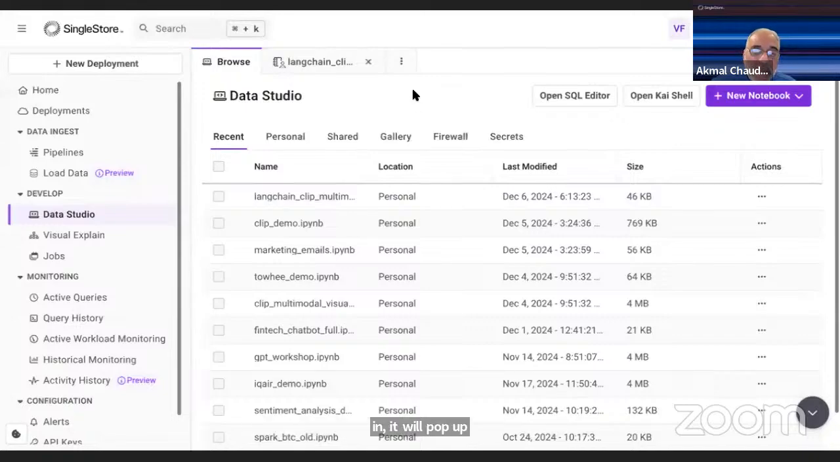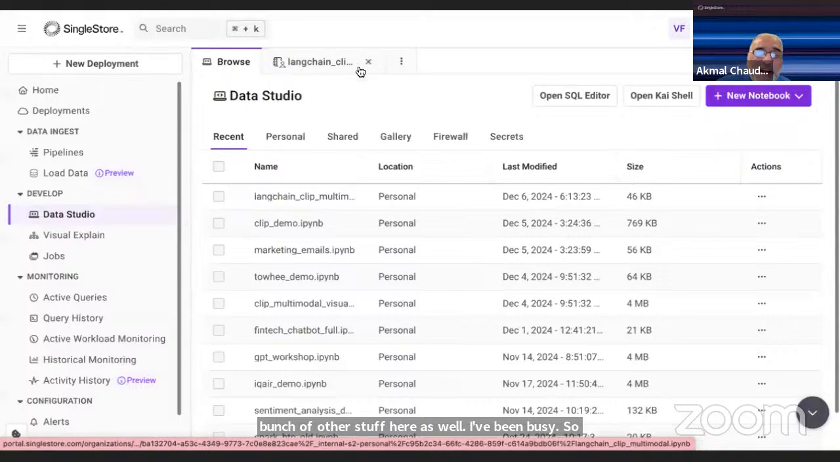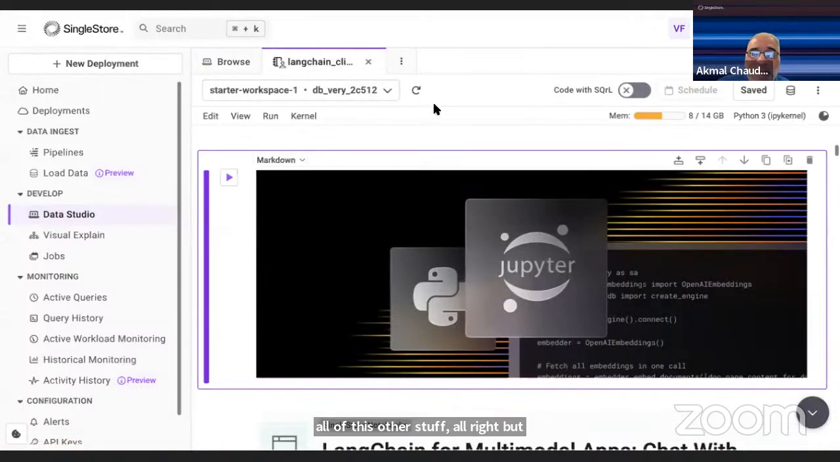Now you can see I've got a whole bunch of other stuff here as well. I've been busy, so that's all of this other stuff. But you'll be fine. And then you'll see it will look like this, if you want to follow along.